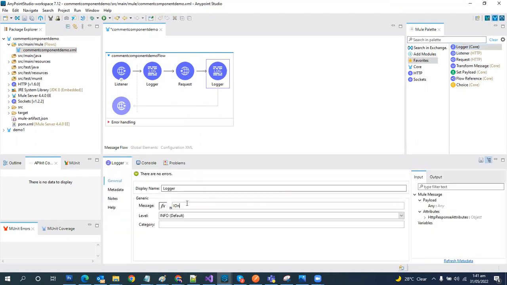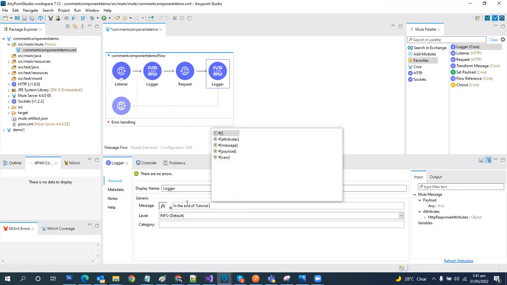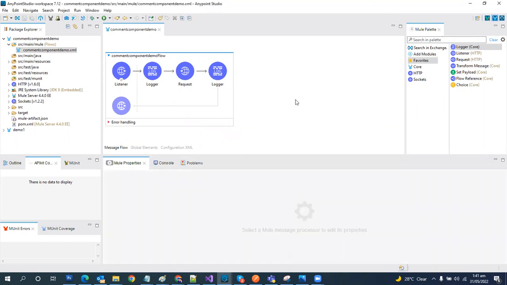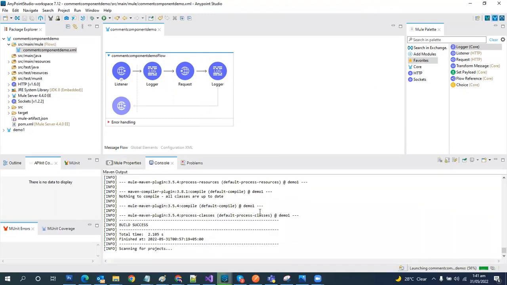Okay, then finally put a logger in the end of the tutorial, and we will just print the payload. Okay, so we are good to go. Let's try to deploy it. Right click and run. Okay, let's wait a while.